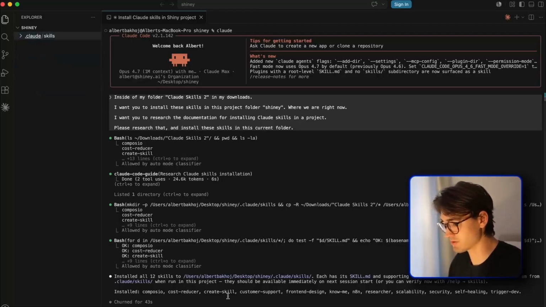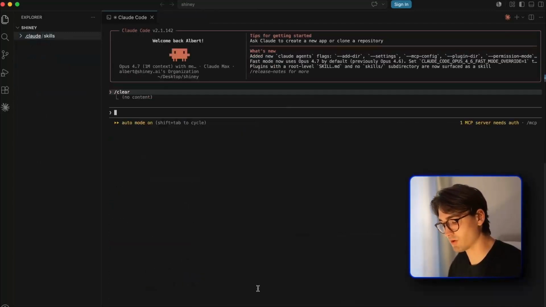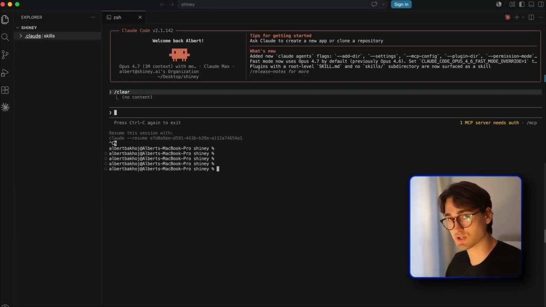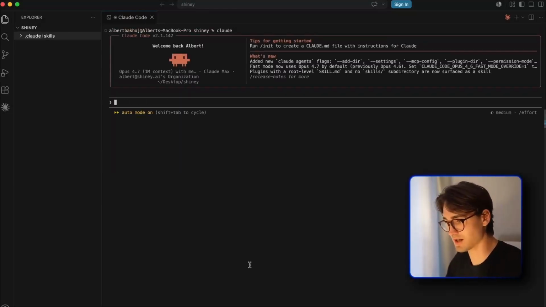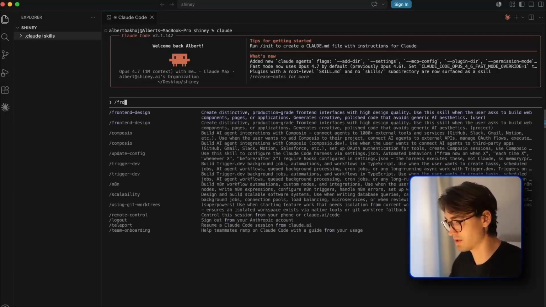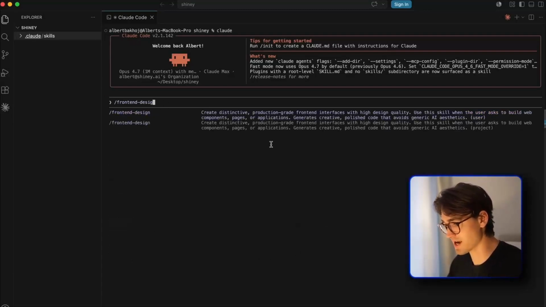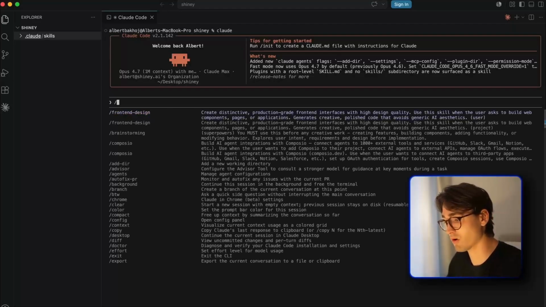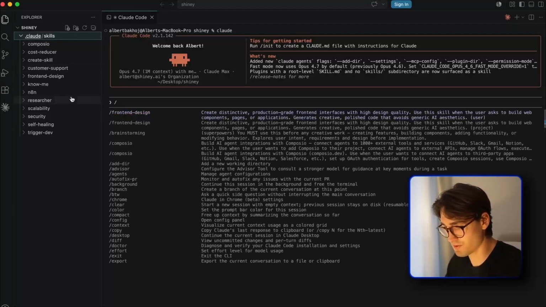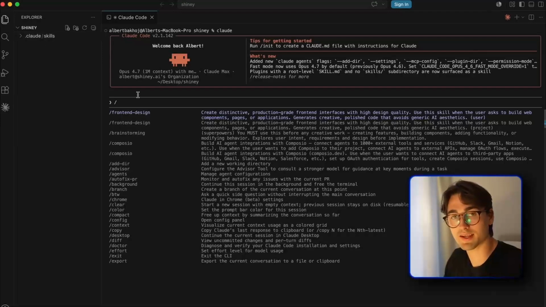What you want to do now is write clear inside of Claude Code. Then we can hit Control-C, which is basically just going to stop Claude Code. And then we're going to force it to restart. After installing skills, you need to restart the session for the skills to actually be enabled. If I now write / and then front-end design, you can now see we have a front-end design skill right here that creates distinctive production-grade front-end interfaces with high design quality. Use this skill when the user asks to build web components, pages, or applications, blah, blah, blah. So now we have a front-end design skill, and we have all of these other skills as well, like Composio or customer support or research or scalability or security, etc. All of these skills are now inside of this .claude folder inside of our workspace.